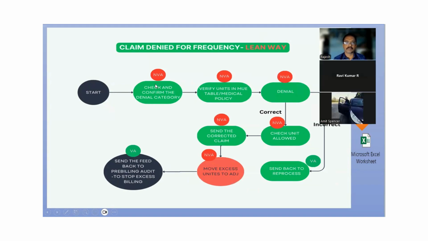For example, checking and confirming the denial category is a non-value add activity. And verifying units in the MUE table is also non-value add. The denial itself is a non-value add, as we discussed. When it is an incorrect denial, sending it back for reprocess may be the value add work. And if it is a correct denial, checking the unit allowed and then sending it back as a corrected claim.